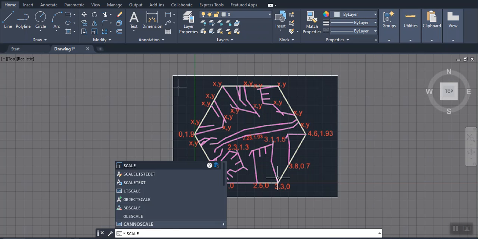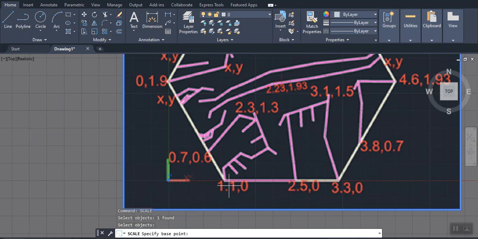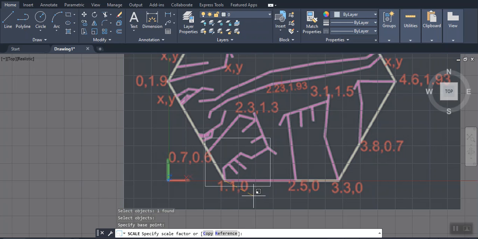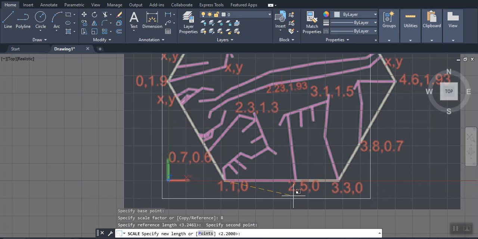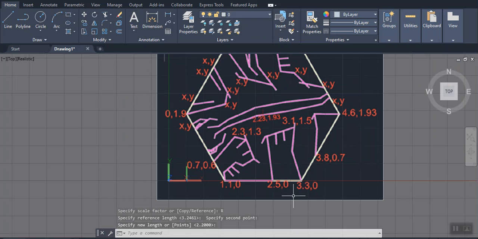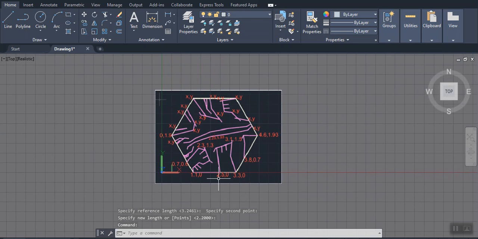Scale. Okay. And when something doesn't work the first time, this time for the base point, I'm selecting the lower left-hand corner of the hexagon's base line, and then go with the reference option, and from this point, the lower left-hand corner, to this point, it's supposed to be 2.2, enter. Okay, so I think we did this correctly. And other things. What are we doing next?